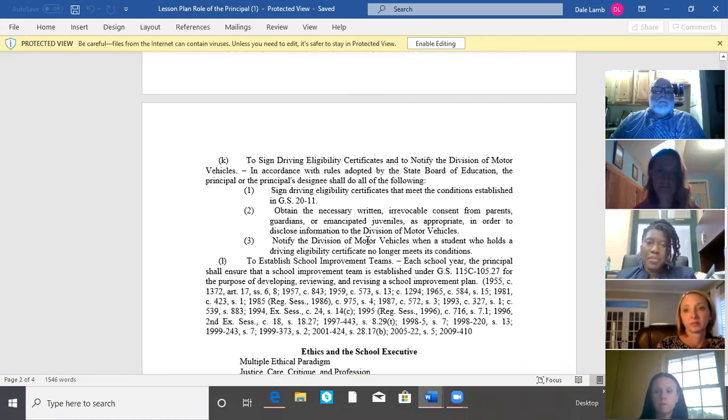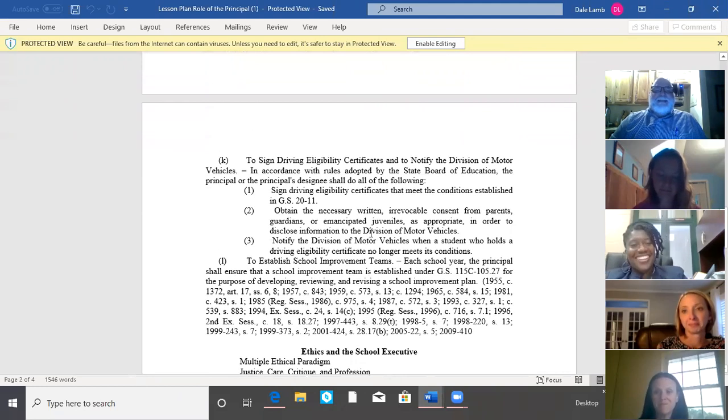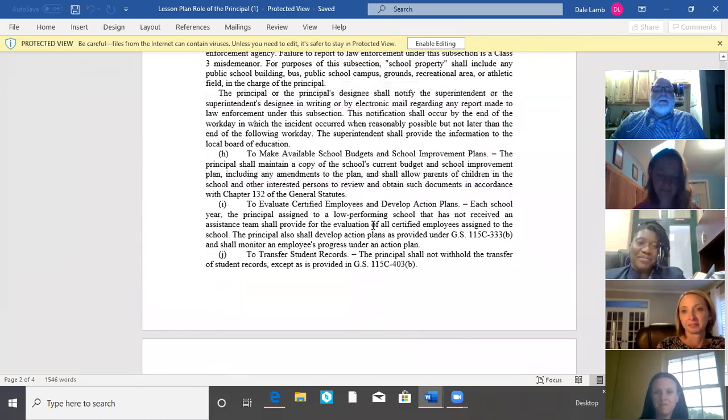I didn't get the blowback, but I did get the question of what you're looking for. Yeah, exactly. To make available school budgets and school improvement plans. They are both public documents. Principal shall maintain a copy of the school's current budget and school improvement plan, including any amendments to the plan, and shall allow parents of children in the school and other interested persons to review and obtain such documents in accordance with Chapter 132 of the General Statutes. I'm amazed every year how many people say, I don't know if we got that, or we don't give that out, or what you want to see, or what can I tell you?